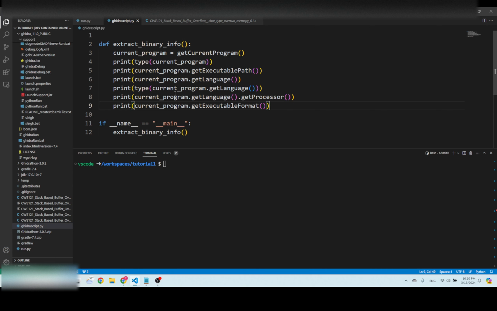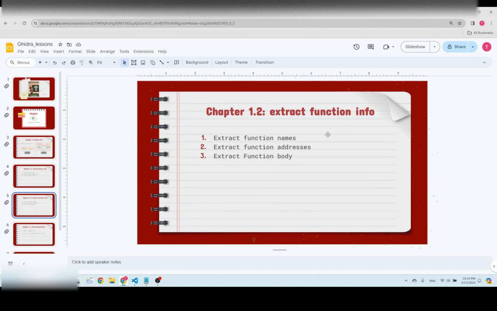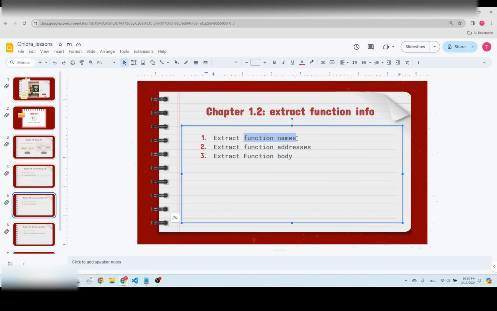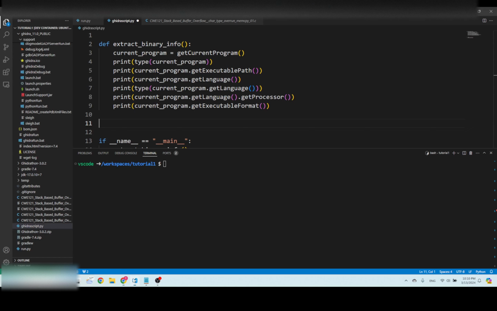Now let's see, because there are lots of functions in a binary, if I want to print the information about functions inside a binary, such as function names, function addresses, or functions body, what I should do. So let's write another function here.